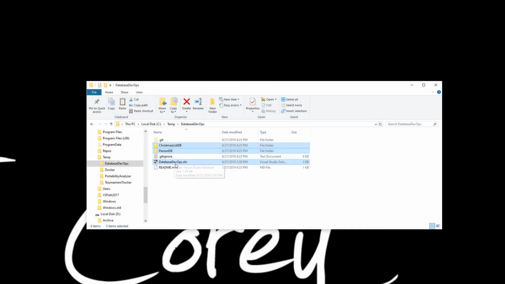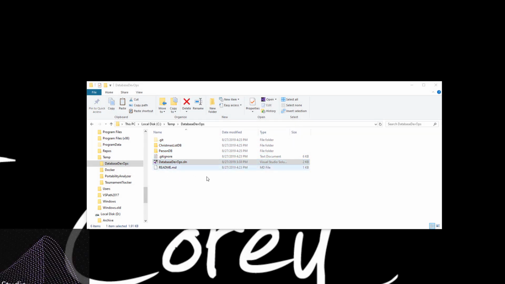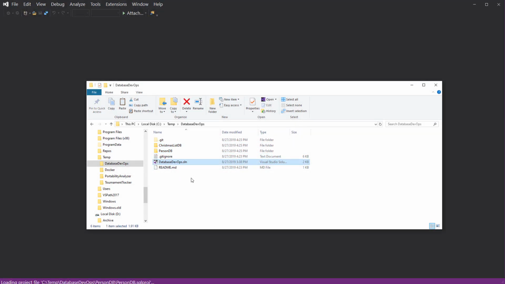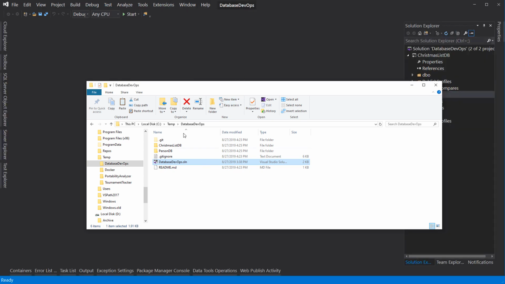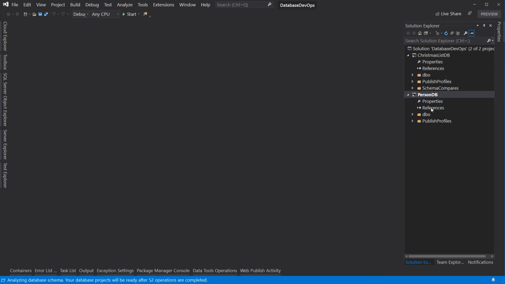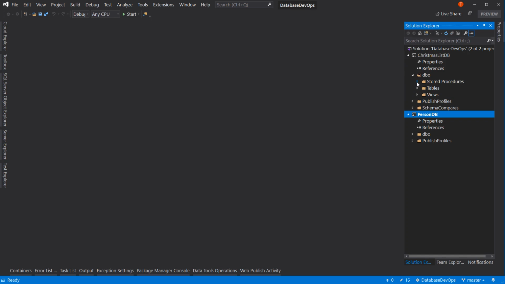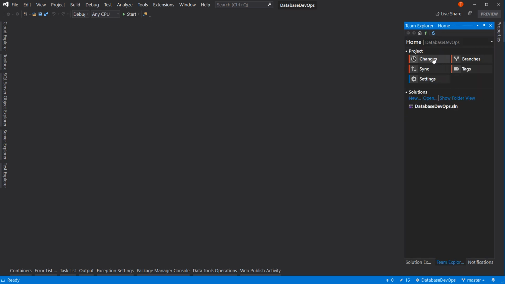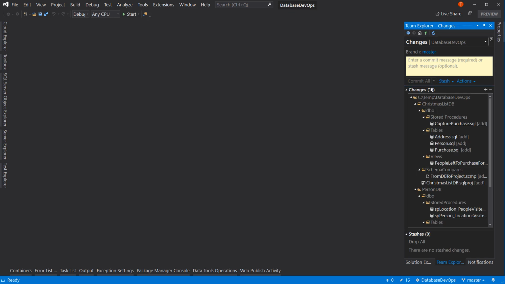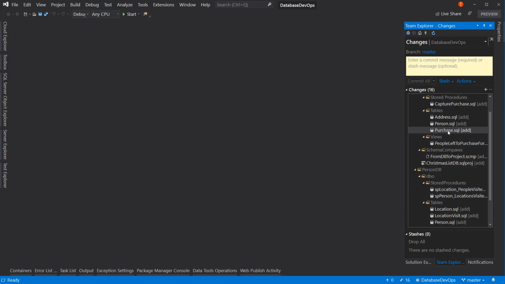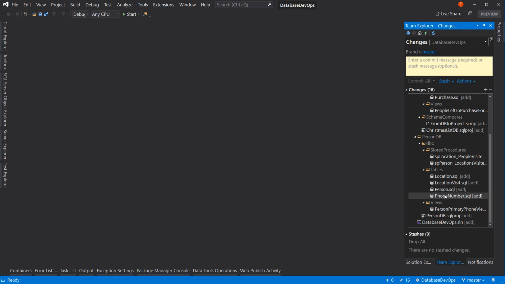And now I'm going to open up this solution, which is the same solution as before, it's just in a new location. But it's in the location that is currently under source control. So now once this loads and we look at our files, nothing seems different, but if I go to changes, I can see there's a whole bunch of changes here. These are all the files that I have to change.